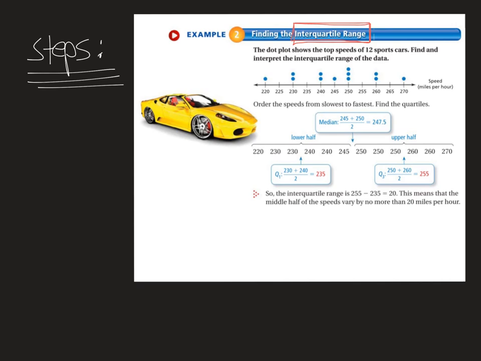Our first step, step 1, is to make sure that the data, if it's not already, is ordered from least to greatest. So we want to have our smallest number here and our largest number here. A lot of these problems might do that for you already, but if not, you need to make sure that you do that.